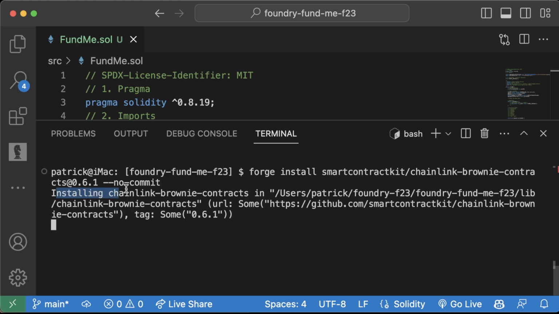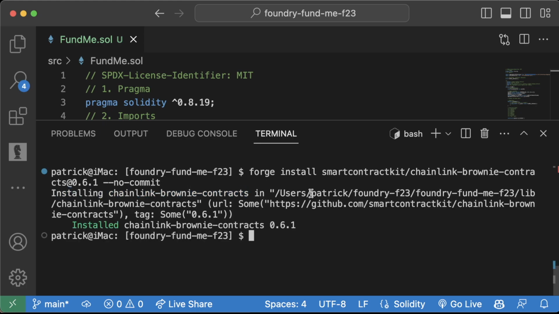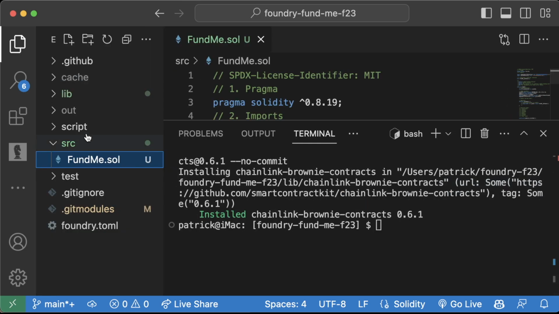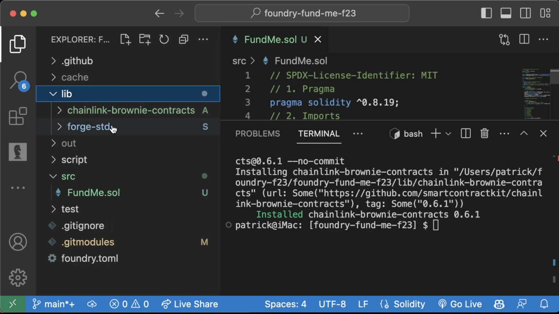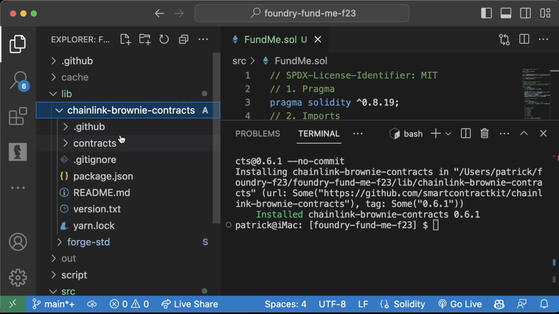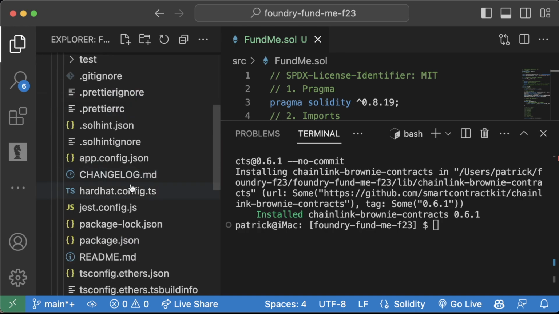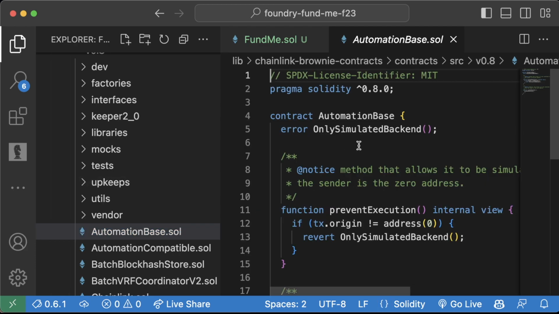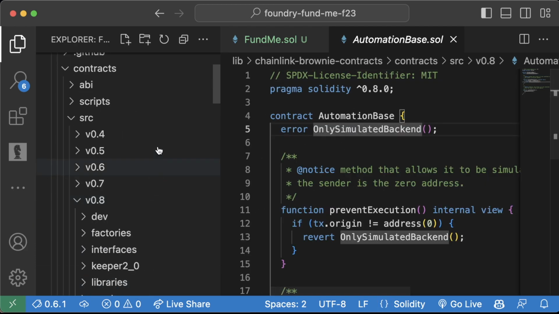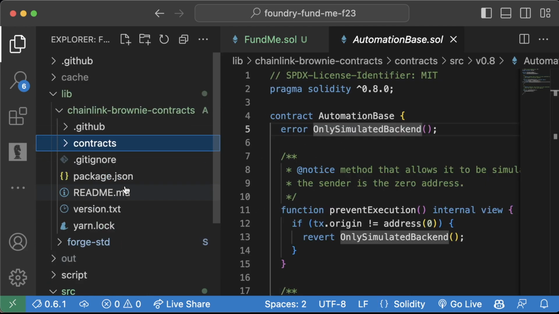And now it's going to say installing Chainlink Brownie contracts, and it'll give you the path to where we're actually installing them. If we go to our Explorer now, and we open the lib folder, we can see we now have Forge STD, which comes default with Foundry, but we also have Chainlink Brownie contracts. And if we click into here, and we click contracts, we can see all the list of all these contracts that come with downloading that package. So now we have all these contracts locally in our own environment.